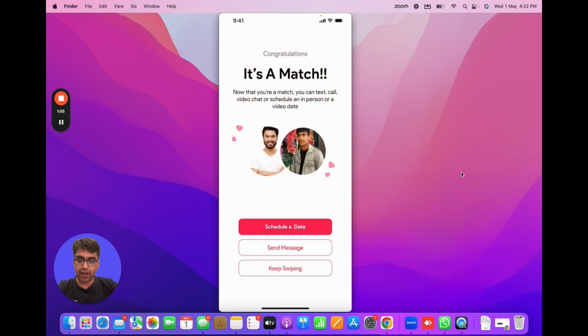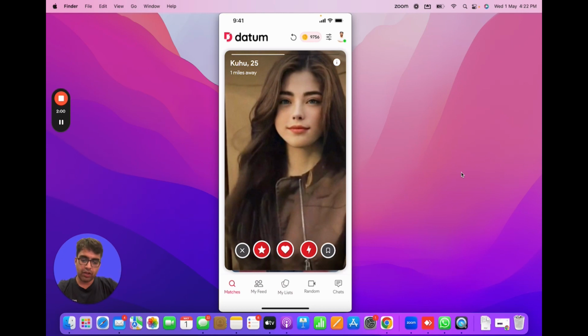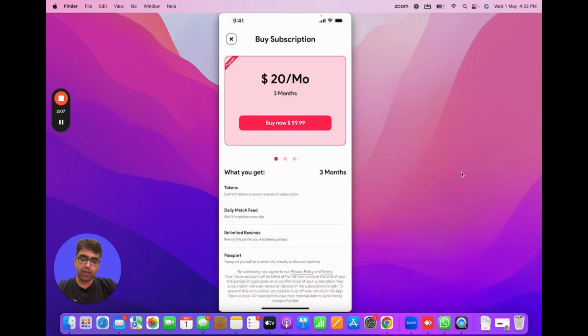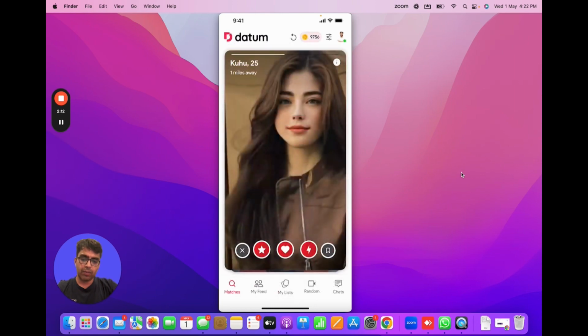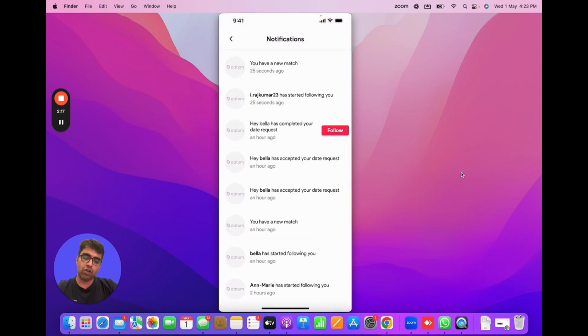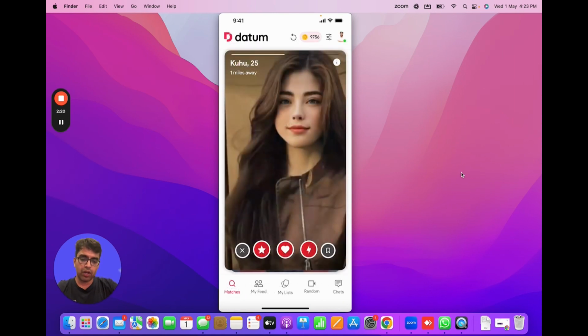So now this guy and I were matched when he had liked me, so I got a match there. Now if I want to see what are the different subscription plans available, I can click on my subscriptions and it will show me the different plans, and what each plan holds is visible on the my subscription page. And then we have the notifications page where we can see all the notifications that we receive on the product.